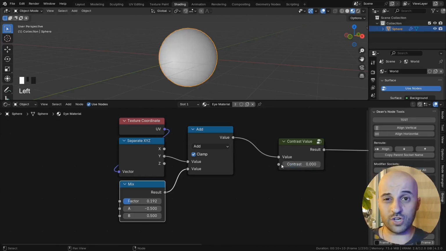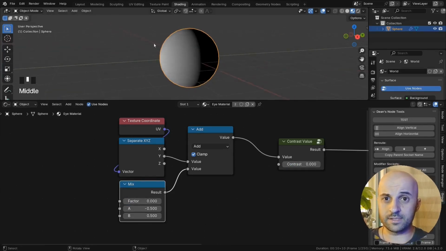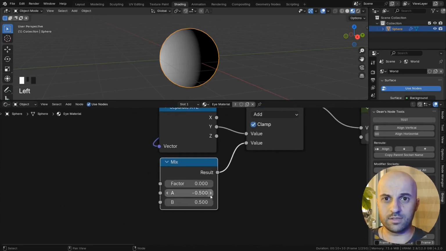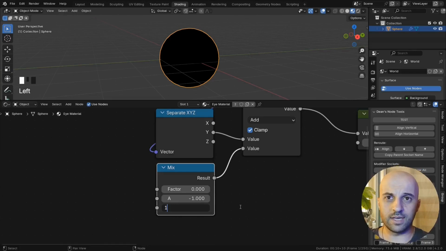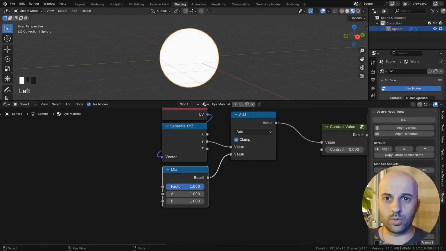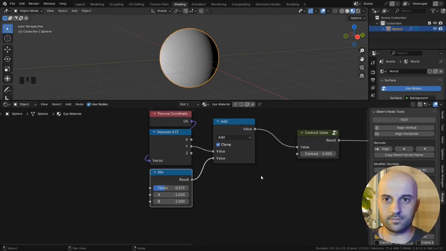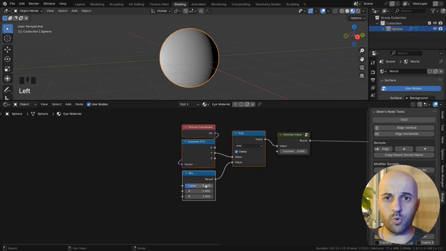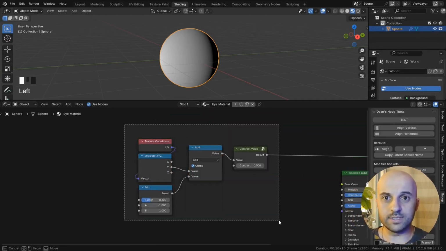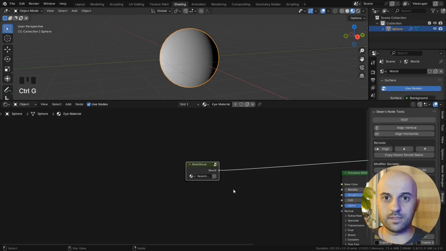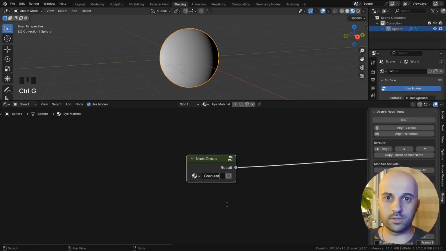But here, when the contrast is 0, these position values need to be different, otherwise it doesn't work. These ones, when the contrast is 0, need to be negative 1 and 1. Now we have the full position range. And we have to control both of them at the same time. So I'm gonna group all these, and the node group we'll call a gradient.